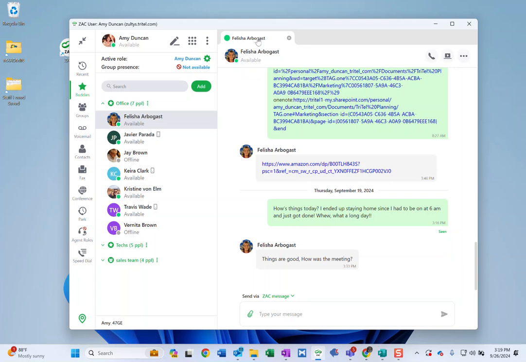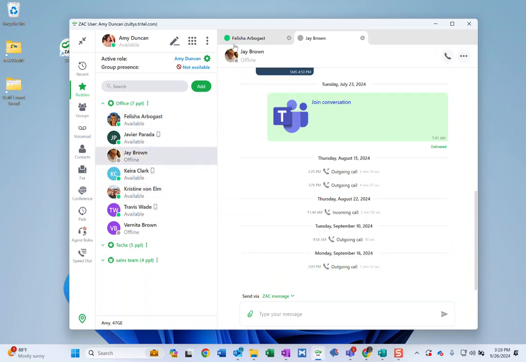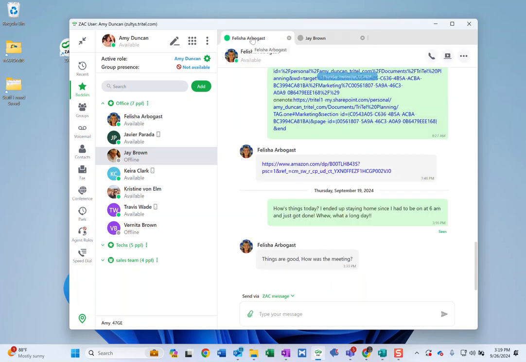I also like having this panel because you can pin your contacts here. So if Felicia and I talk on the regular and I want to have her panel stay, I can click on these three little dots at the very right-hand side and then pin her tab there. Now, even if I were to click on Jay, Jay will open in a separate tab next to Felicia, so she's always there at the top of my screen.